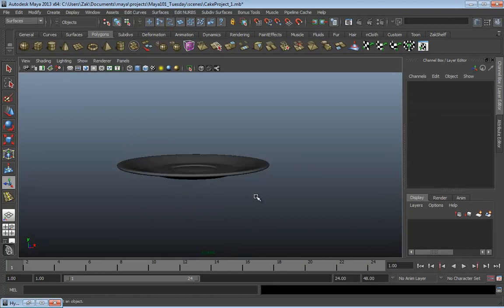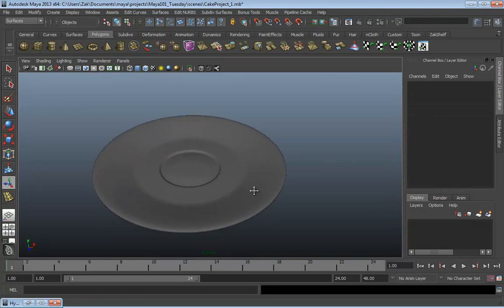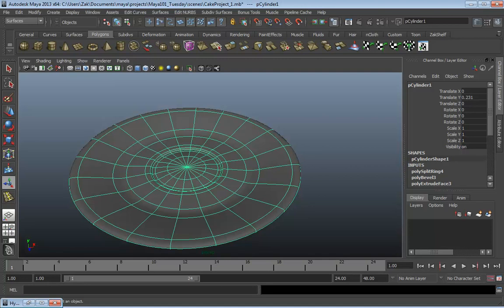Okay, so that is it for the plate. Now I want to do another ready check for people to catch up and finish their plates.